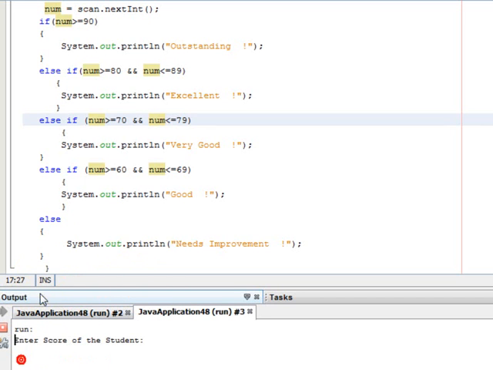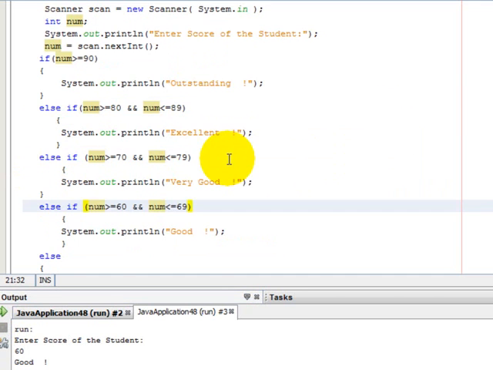If we are inputting 50, needs improvement. Even if we are inputting 59, it's displaying the message needs improvement. All these ranges are under the else clause. Other than these conditions, we have else. And now if we input 60, then it should display good. So that's how this program works.